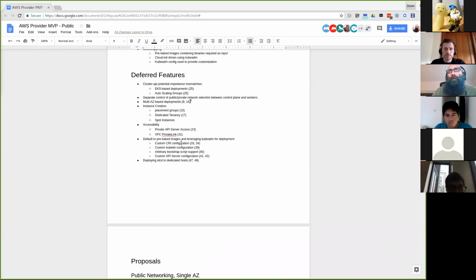All right, and the next few items were all related to wanting to default to pre-baked images and leveraging kubeadm for deployment: more generic custom CRI configuration, custom kubelet configuration, arbitrary bootstrap script support, and custom API server configuration. For the MVP, we wanted to limit the configuration to just what's available through the kubeadm config.